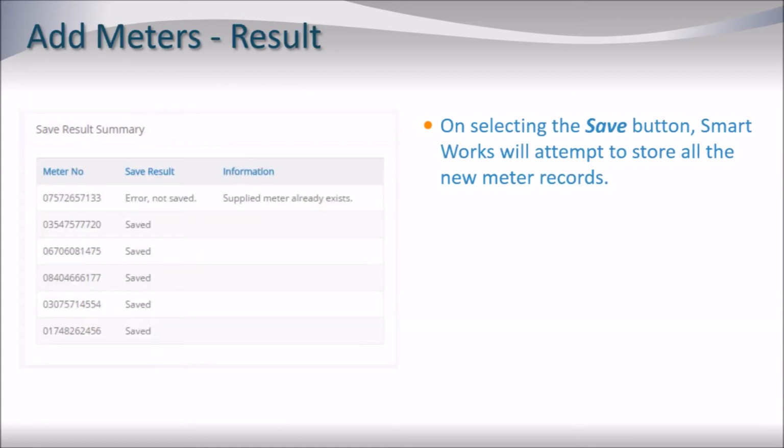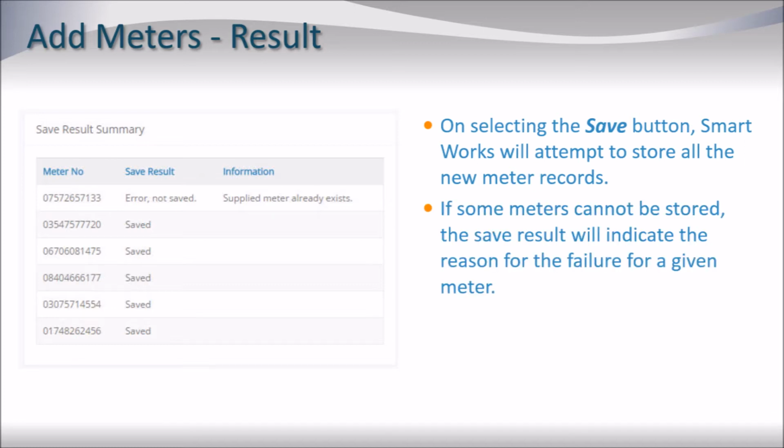On selecting the Save button, SmartWorks will attempt to store all the new meter records. If some meters cannot be stored, the save result will indicate the reason for the failure for that meter. Other meters with no failures will be stored in the database.